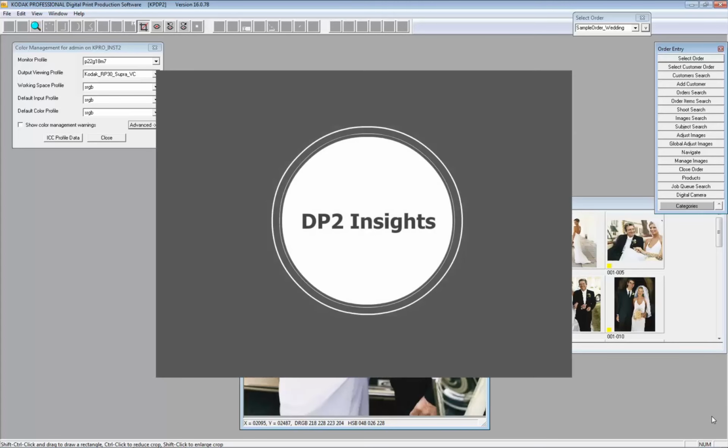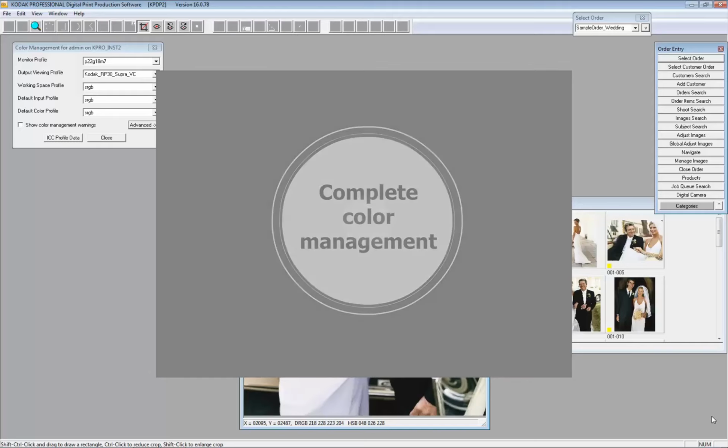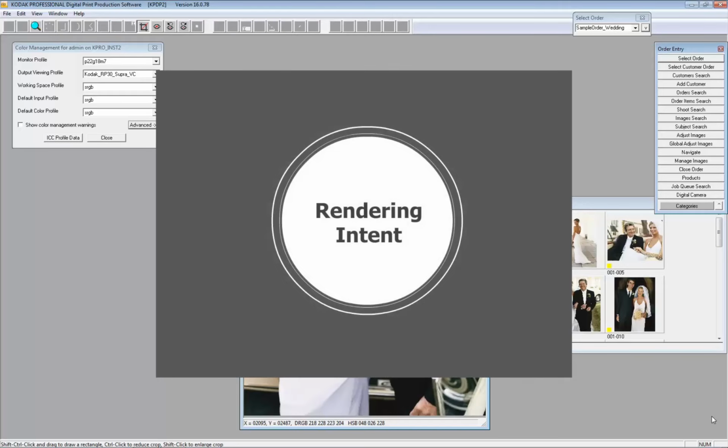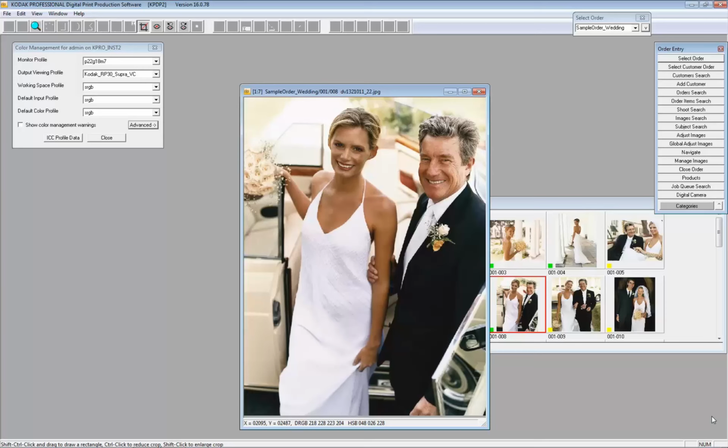Welcome to DP2 Insights. In this video we're going to look at color management, control, and rendering intent. One of the many benefits of using an ICC compliant color management workflow is that it enables an automated layer of control over how images and job information is handled in DP2. It does, however, require a certain amount of due diligence on maintaining that system over time, so that you understand the relative health or calibration of your input and output devices along with your monitor.